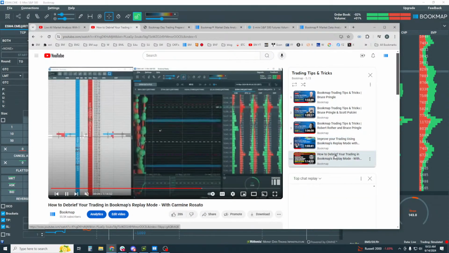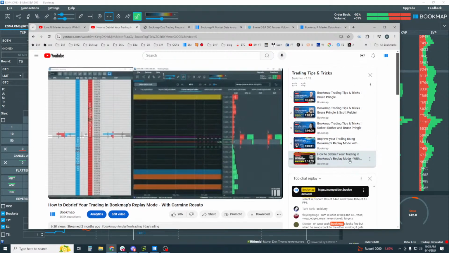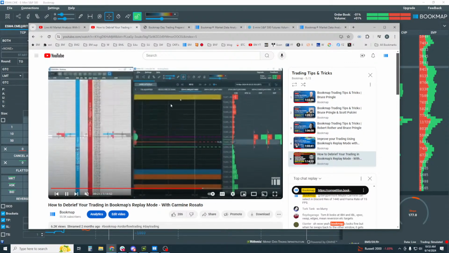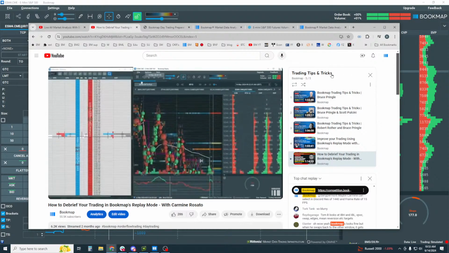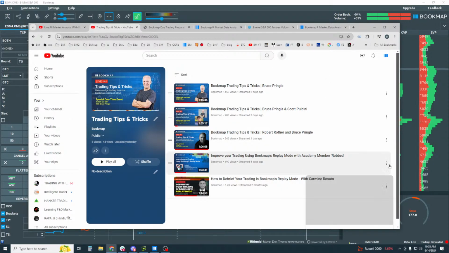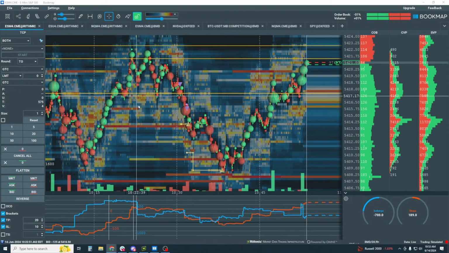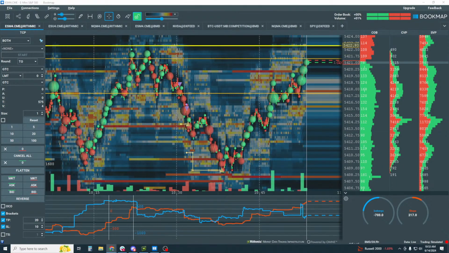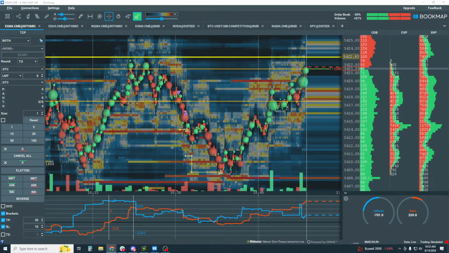This all stemmed from Carmine Rosado and how he uses Bookmap in this webinar here in replay mode. Okay, he uses it in live trading, but how does he use it in replay mode to debrief his trading activity? Okay, it's a great tool. Use it. It's free. It's with Bookmap. Take advantage of it, and you become a better trader. Right now, we also have the Bookmap Trading Journal, let's take a look here. We can bring that up. All right.